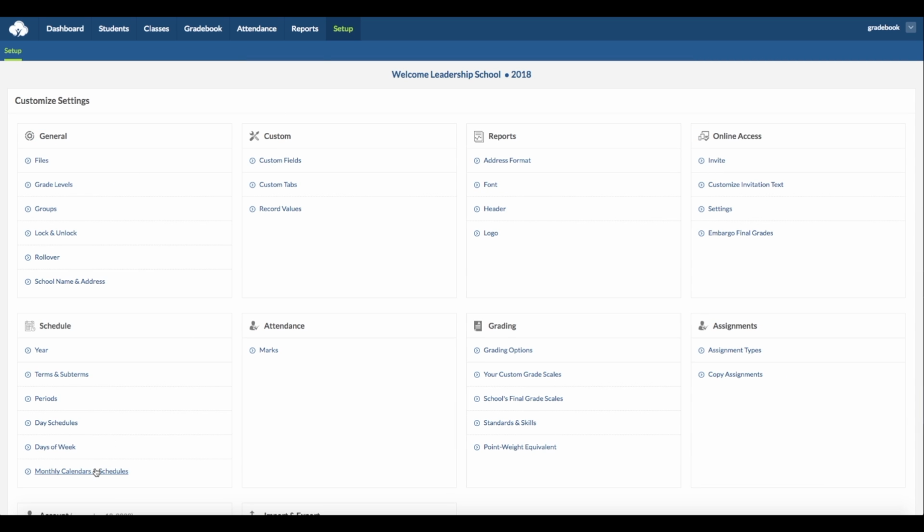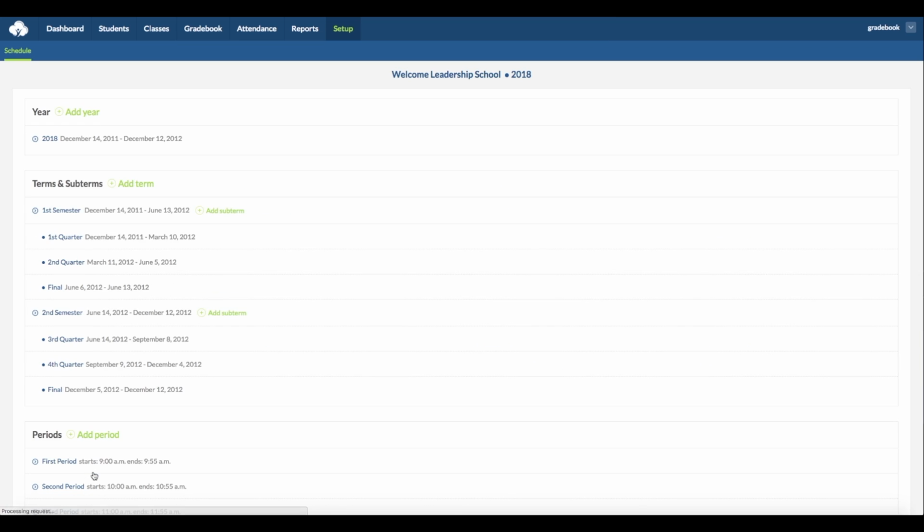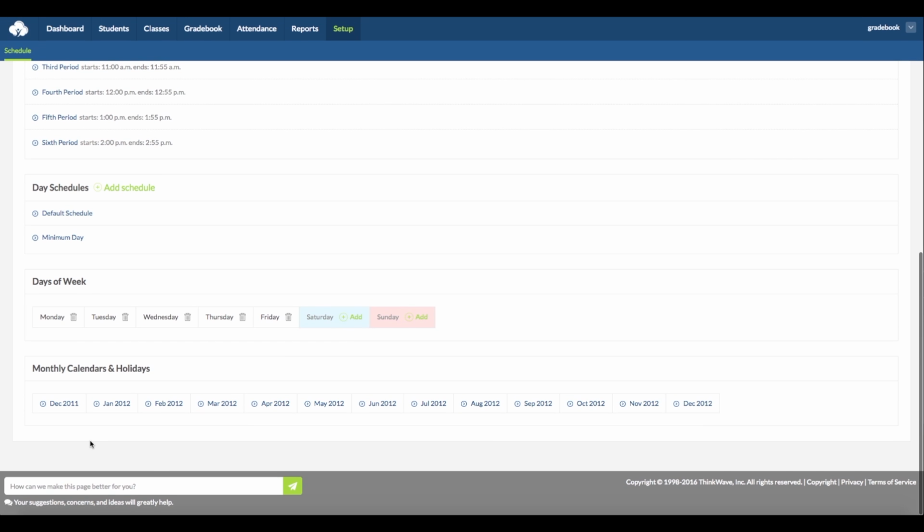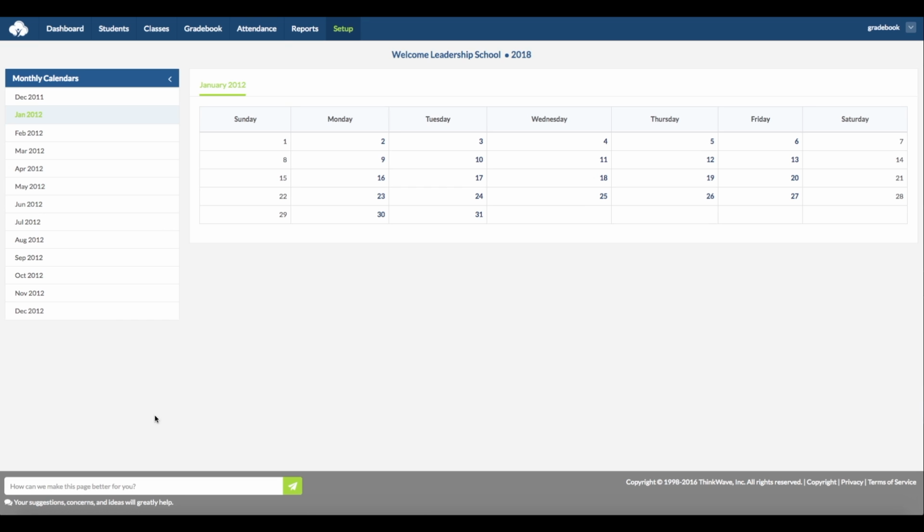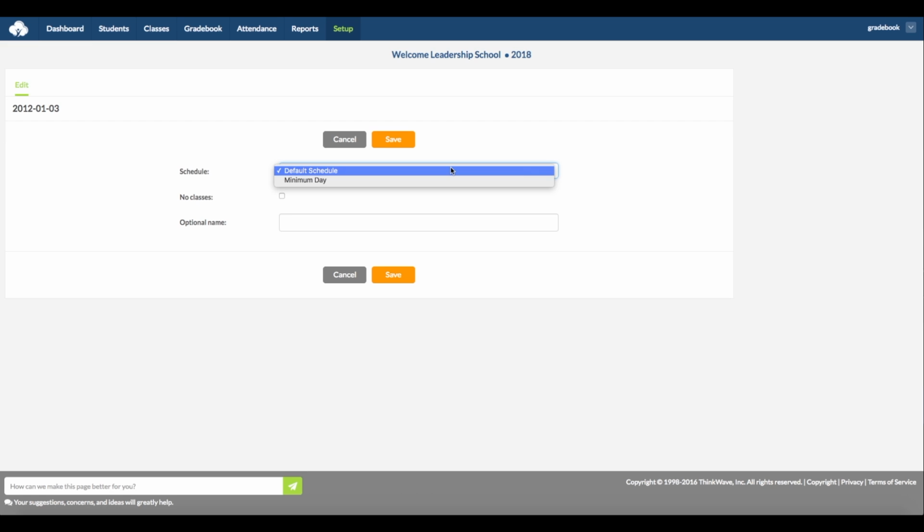Monthly calendars and holidays is where you can select whether a day has a default schedule, a custom schedule, or whether it's a holiday. You will have to assign each custom schedule to each day manually. So for instance, if you have an AB schedule, you'll have to manually assign each day. Click on the month below, and then you can select the days that are within that designated school year. Click on a day, and you can select the schedule from the pull-down menu.